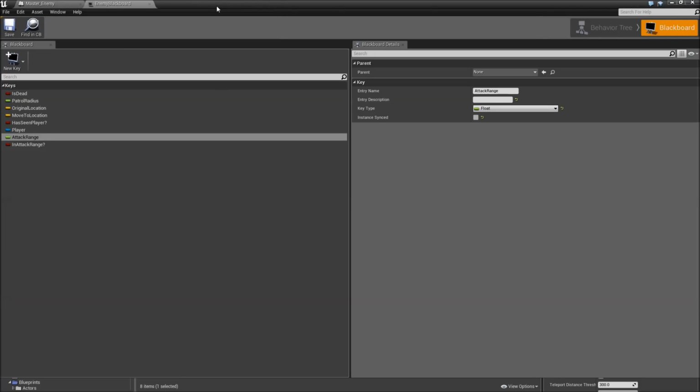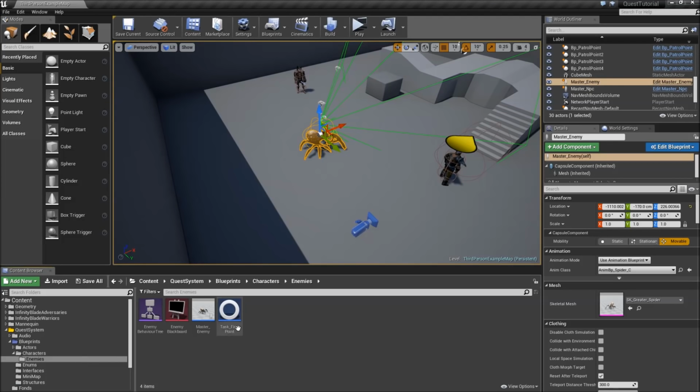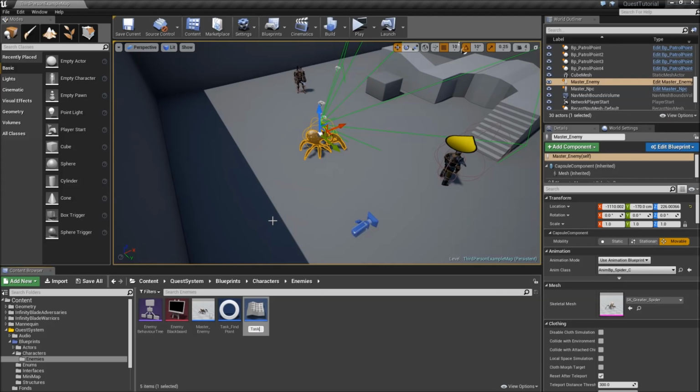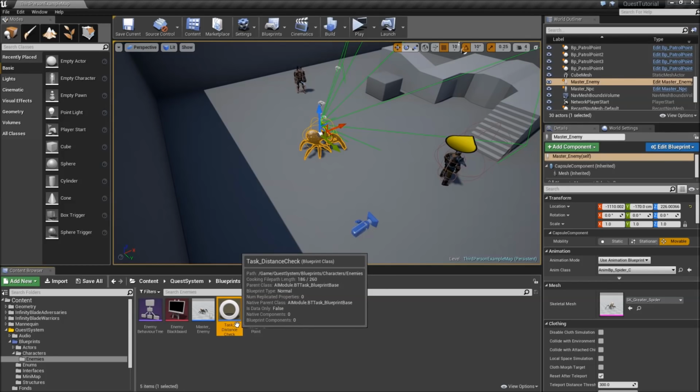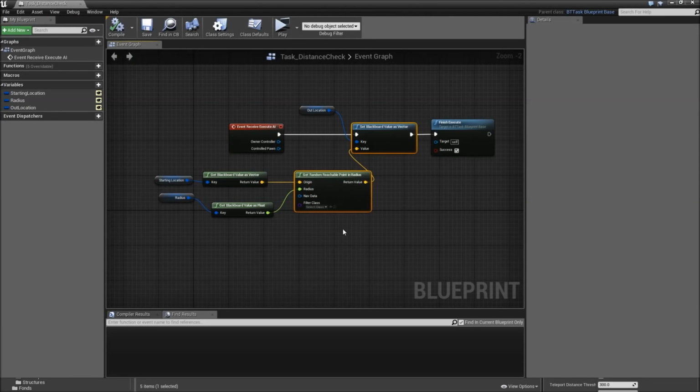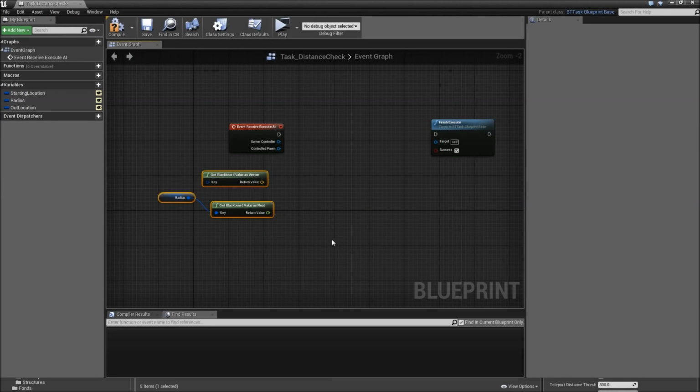We can close that. Let's go to our enemies folder and we will duplicate the task find point. That will be the task distance check now. That task will get the distance between our enemy and the player and decide whether the enemy is in range to launch an attack. So let's open that up. Remove the nodes we have here and the variables, because we will add some new ones.